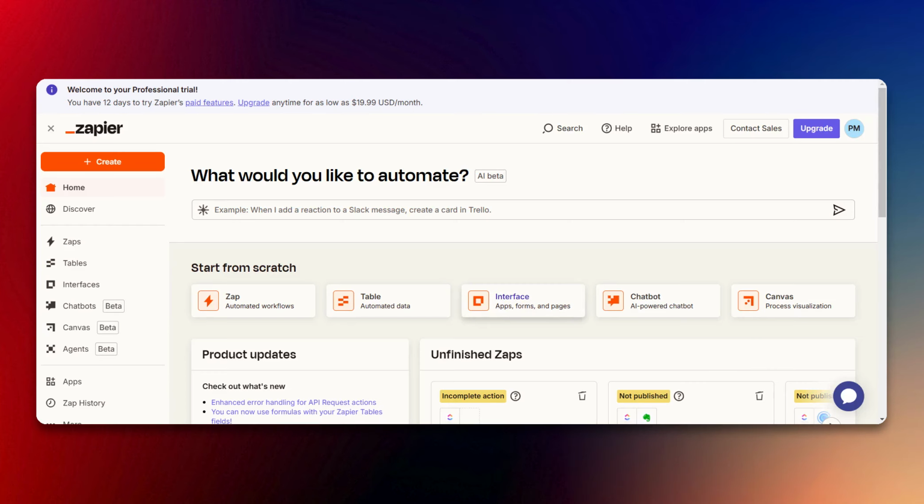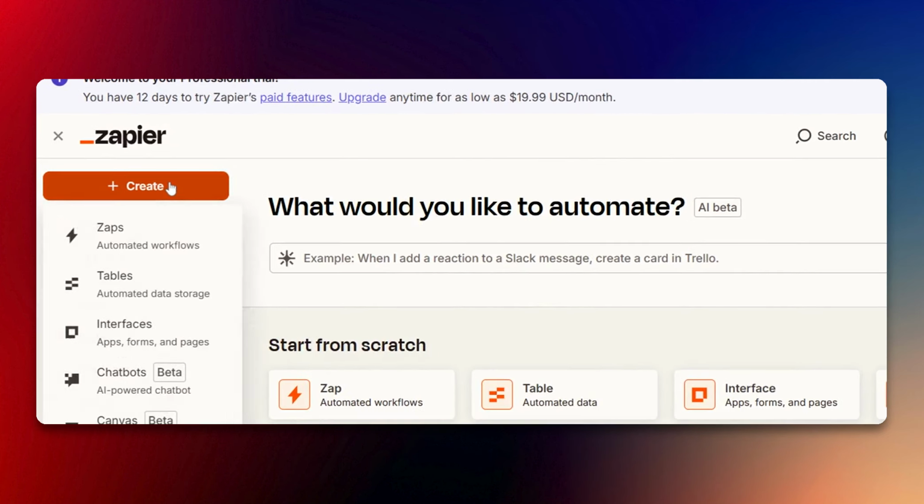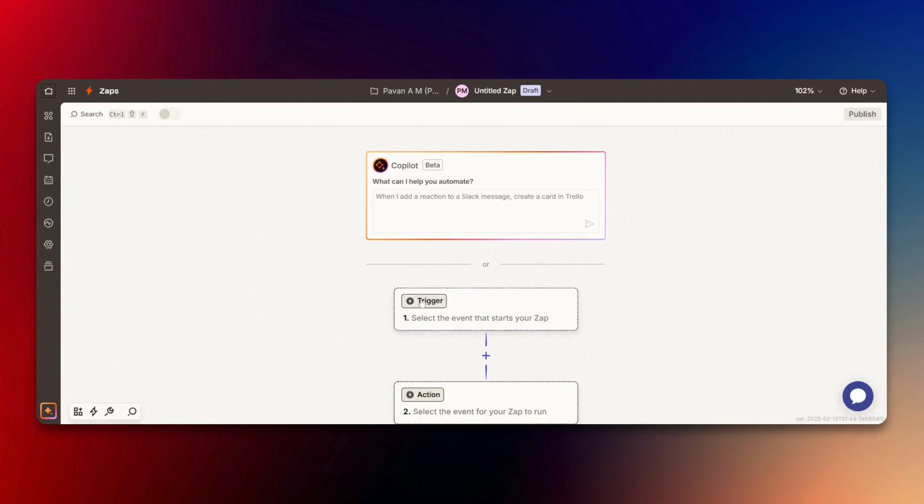Today, we're diving into how to integrate ClickUp with Evernote. First, navigate to the Create option and click on it. Within that menu, find and click on Zaps. Once there, select the Trigger option.